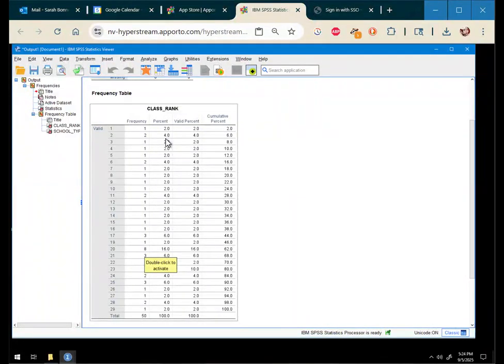2 out of 50 is 4% of cases. So this gives you your frequency tabulation and your percent frequency. The valid percent column is only going to come into play if you have any missing cases.